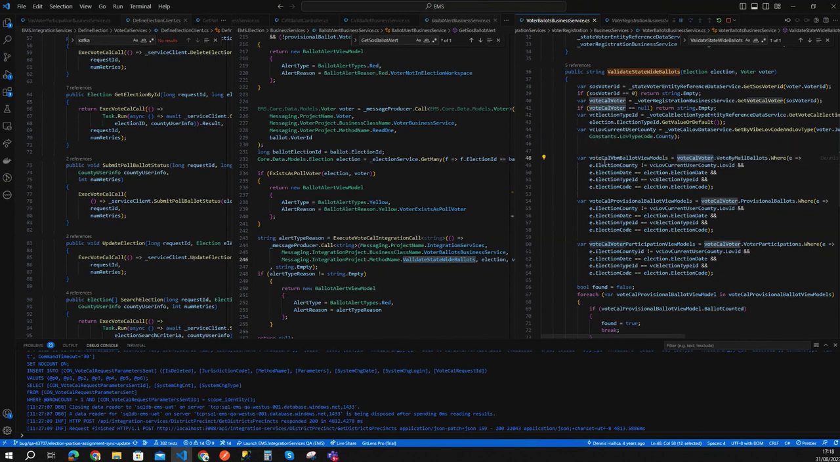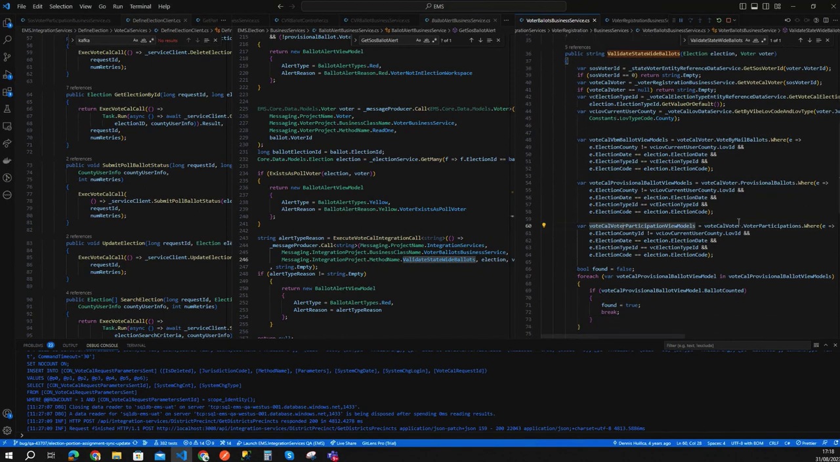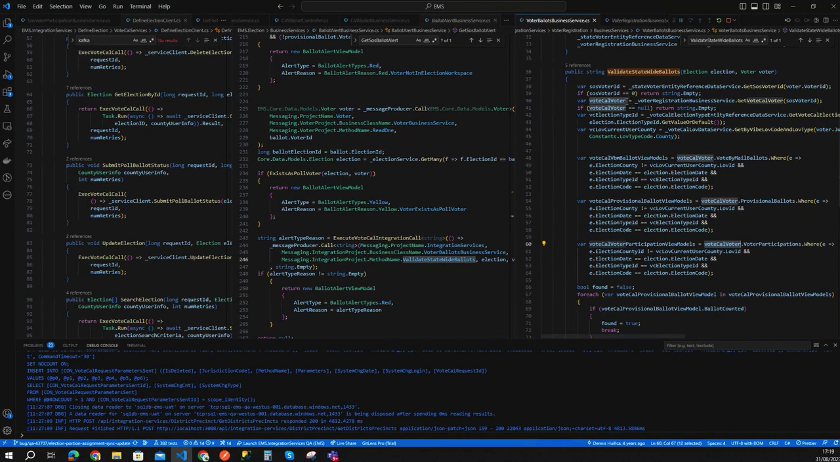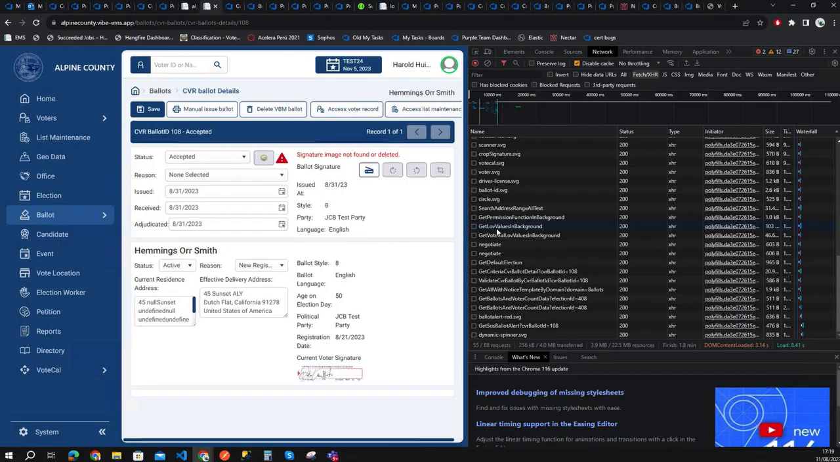Okay. Yeah, that's perfect. The county is different for the VoteCal current user county. The election date is the same, the election type ID is the same, and the election code is the same. The same process applies for provisional and then VoteCal voter participations. So in this call, it looks like it's retrieving, yeah, like we saw previously.